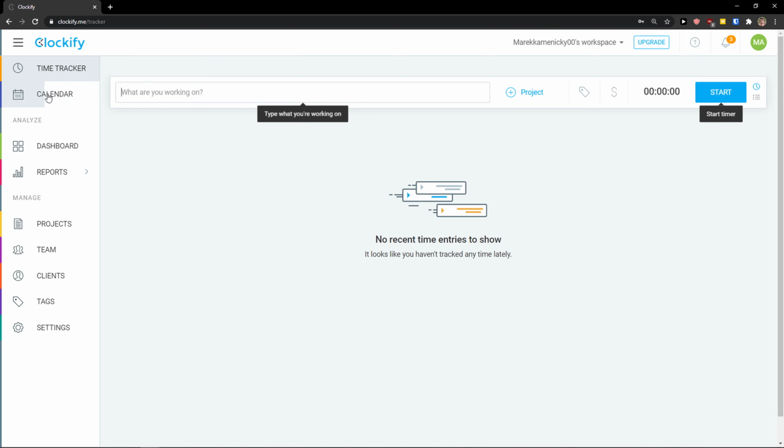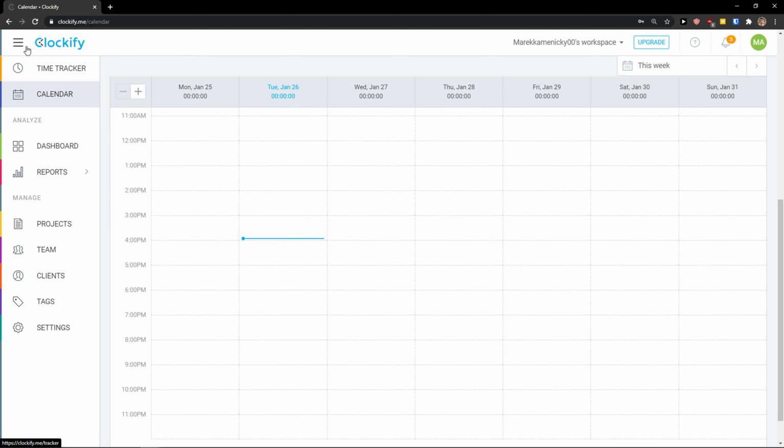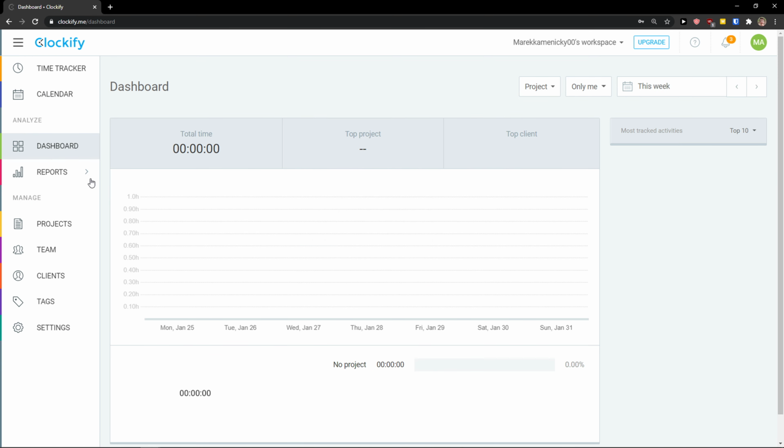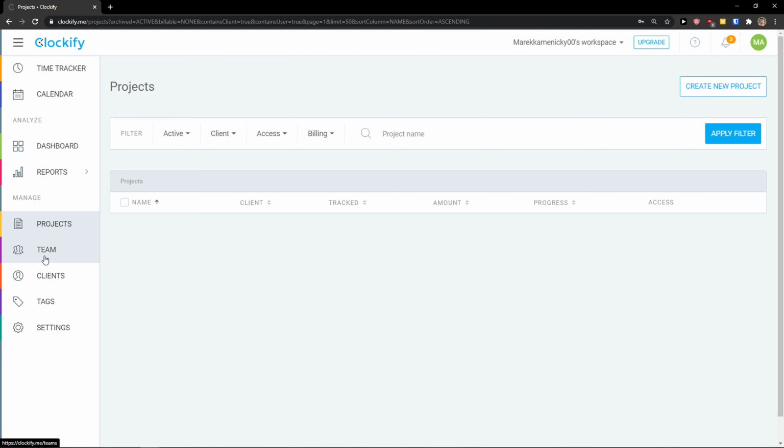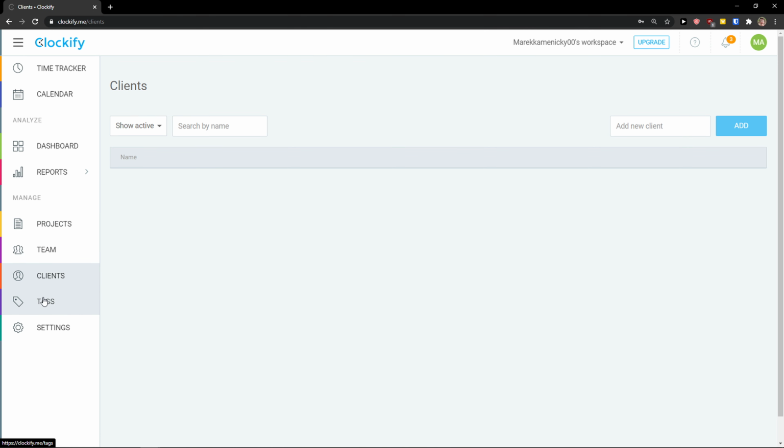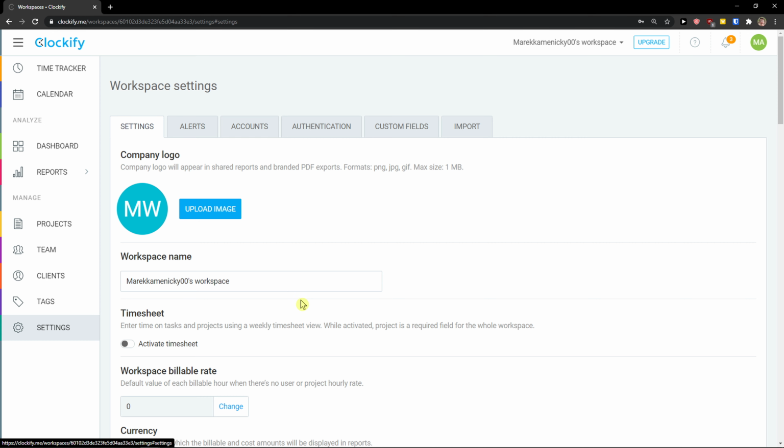On the left side, we can see the time tracker. Then we can have calendar here. Then you can have dashboard or what was happening. Then you're gonna see reports here. Then you can manage your projects, manage your team, clients, tags, and then settings, where you can edit everything.